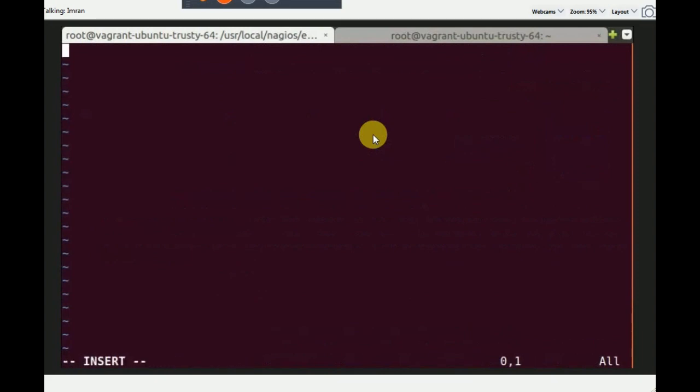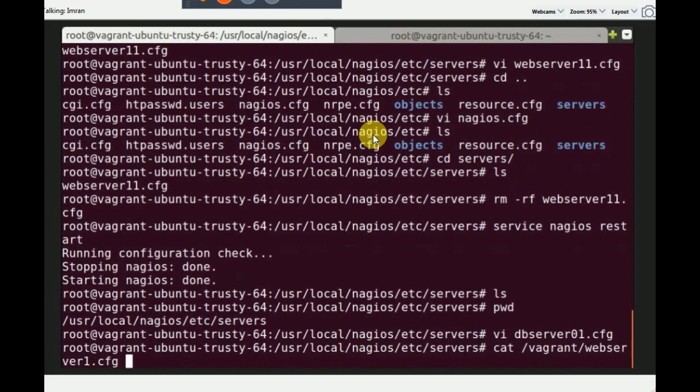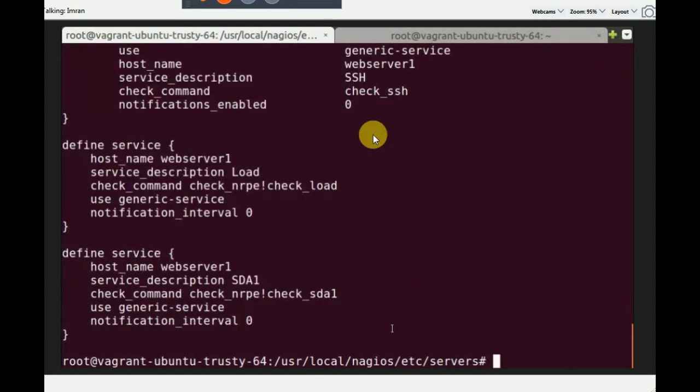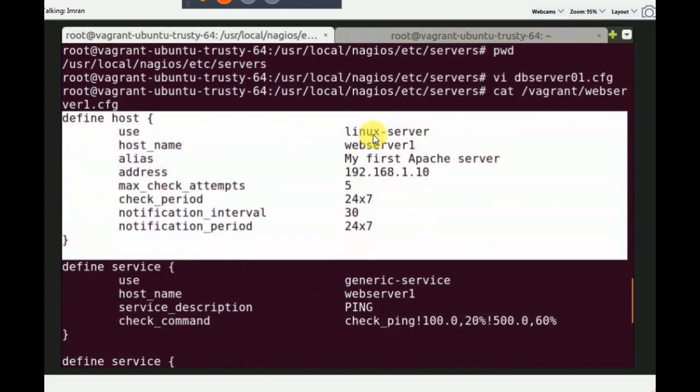Here we are going to define the host that it has to monitor, and the services that will be monitored. First let me quit this. I have one sample file here, which you must have got. So I'll simply copy some information here.